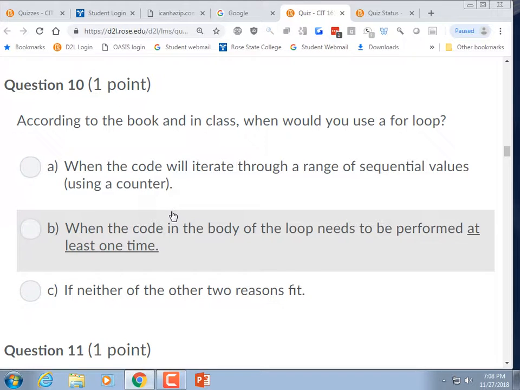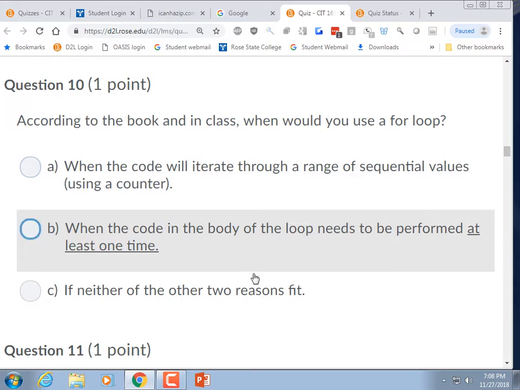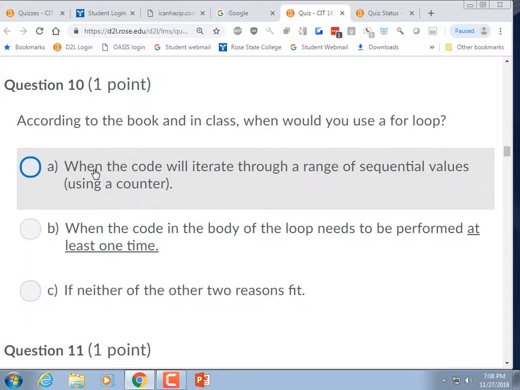All right, these are stupid questions, right? But according to the book, when would you use a for loop? I love this one: if neither of the other two reasons fit. But when the code will iterate through a range of sequential values, that's perfect for for loops. Yeah, you could write the same thing with a while loop, because there's nothing you can write with a while loop that can't be done with a for loop and vice versa. It's just that the for loop has a nice syntax for it. So if it's going to iterate through a range of sequential values, use a for loop.